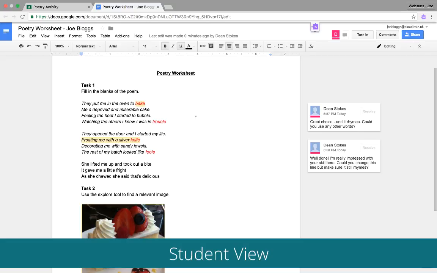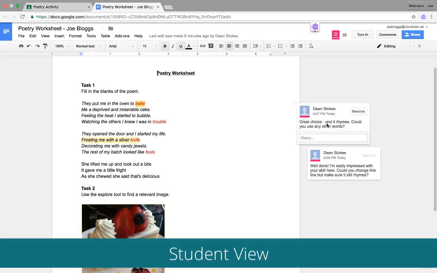You can have students share the document with their partner, and they can comment on each other's documents to recommend changes and so on. Now I really like how comments start a discussion about a piece of work. So this first comment over here on Joe's document said, "Great choice and it rhymes.